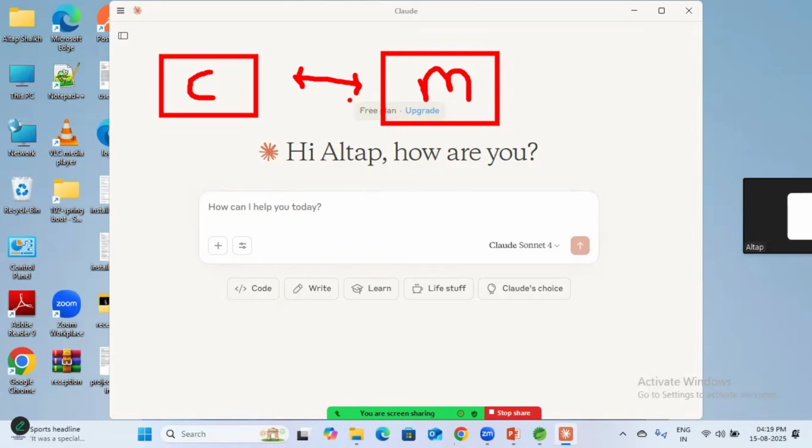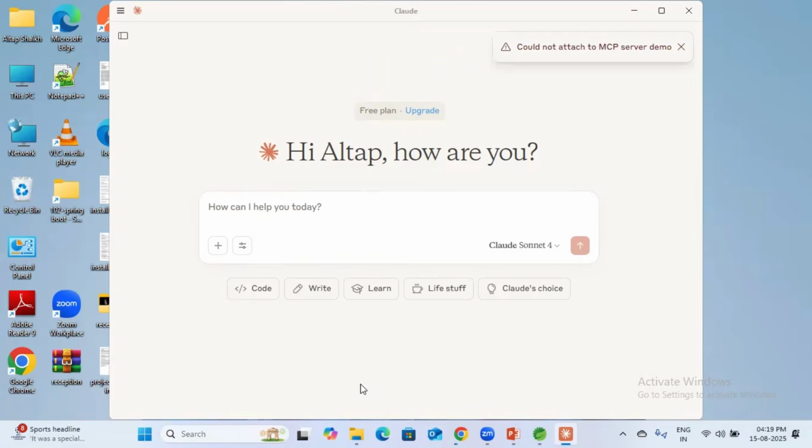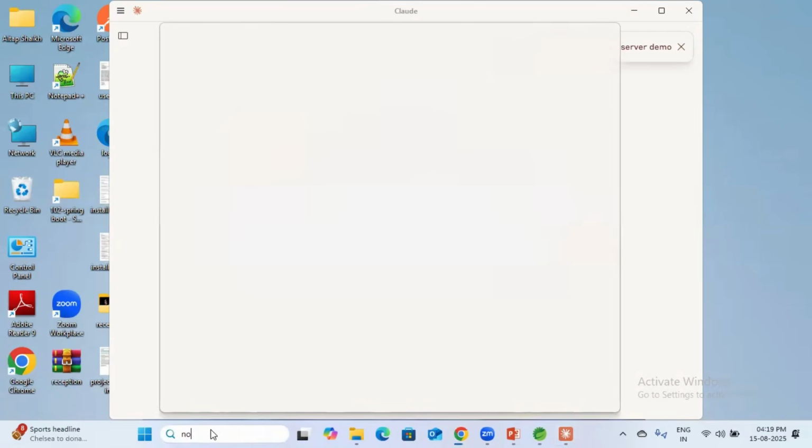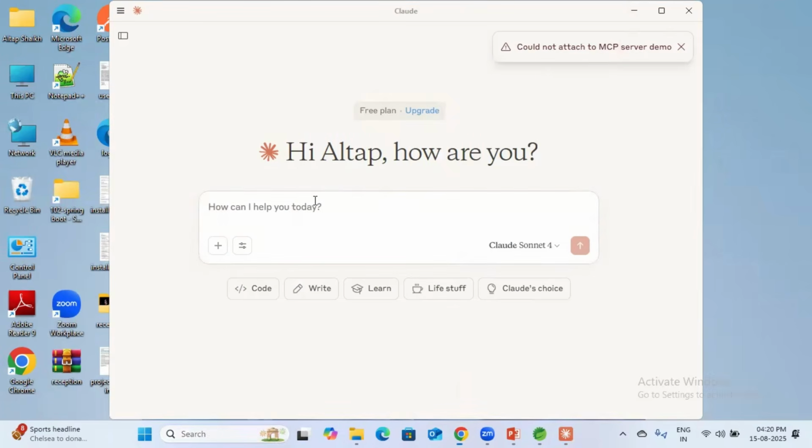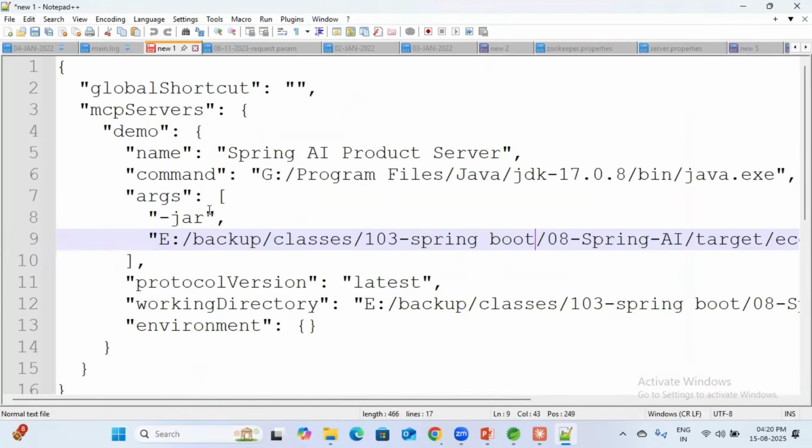Where do you need to do the configuration? Not in the MCP server. You need to do the configuration in your cloud desktop. How can we provide configuration? Wait for that. Let me open my Notepad++ file. I have created some configuration in that. The same file I will provide to you, and you also need to make changes according to your requirement.